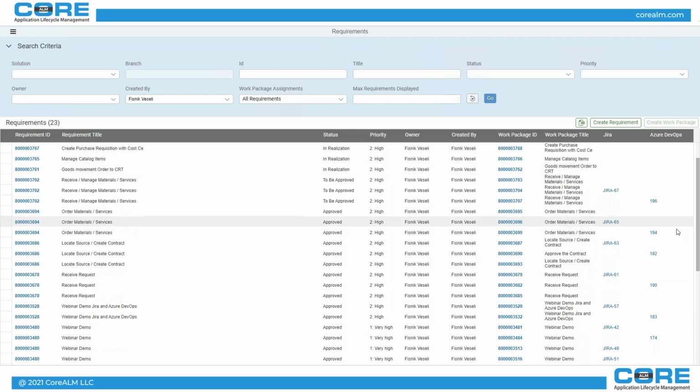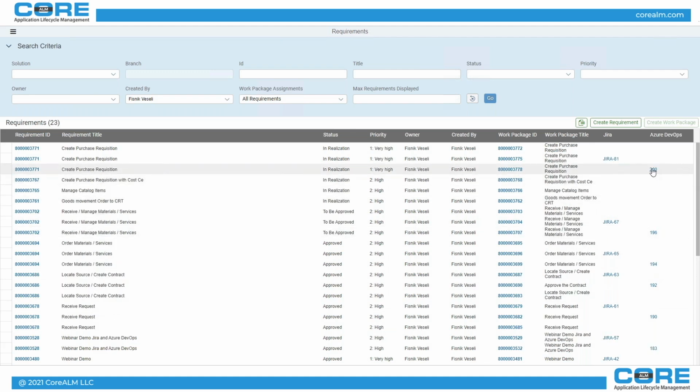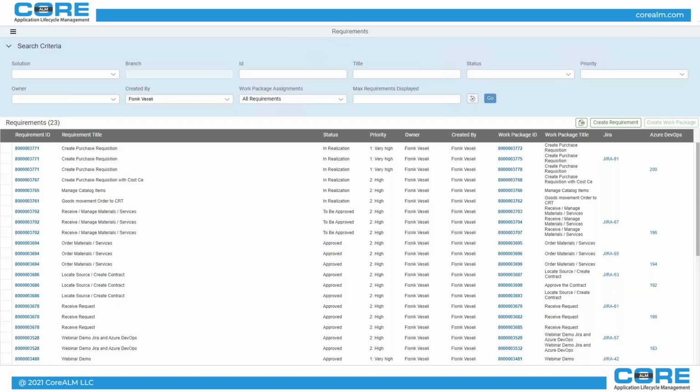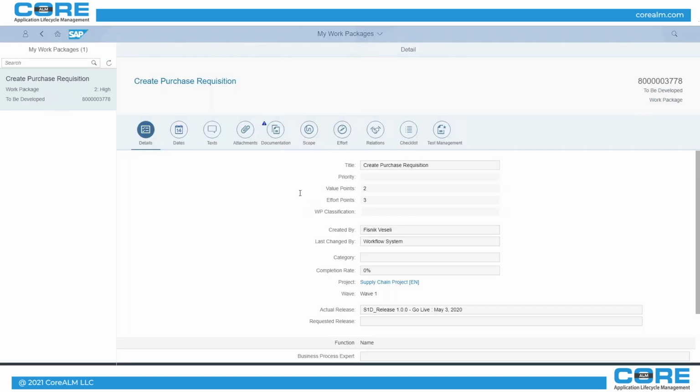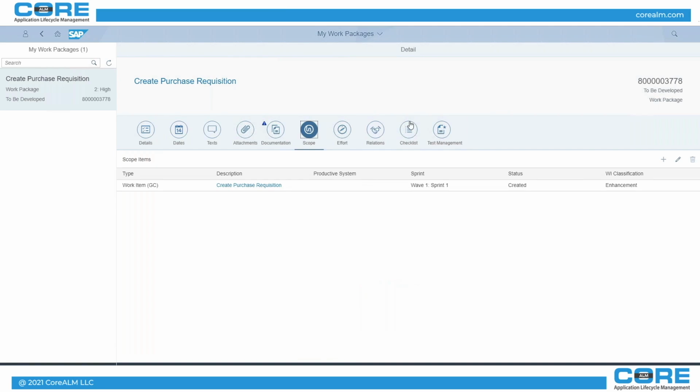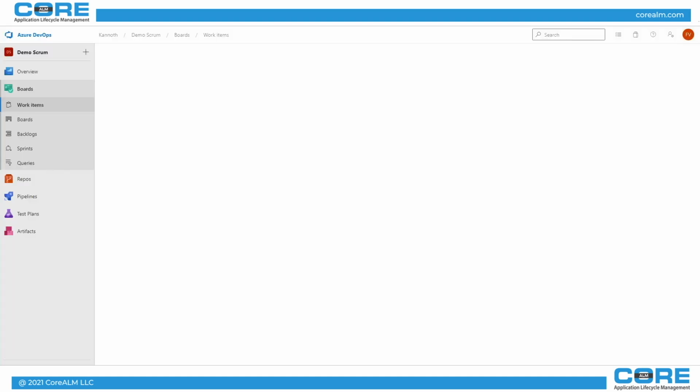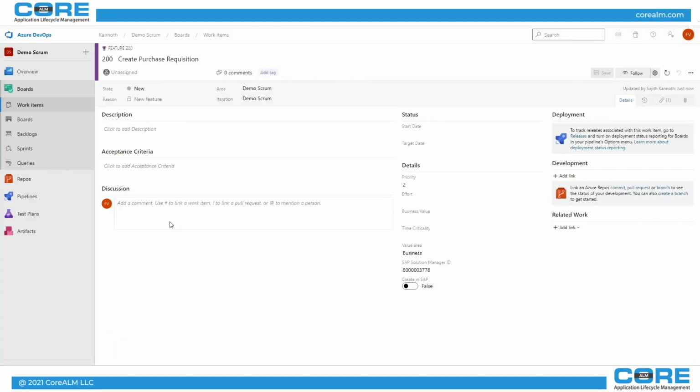If I scroll up, this one is the one that just got created, and this is the work package that got created for it. Let me first open the work package, which opens the work package in Focus Build, and then let me open the one in Azure DevOps. In Focus Build, it created a work package and a work item, and in Azure DevOps we can see the feature that I just created.